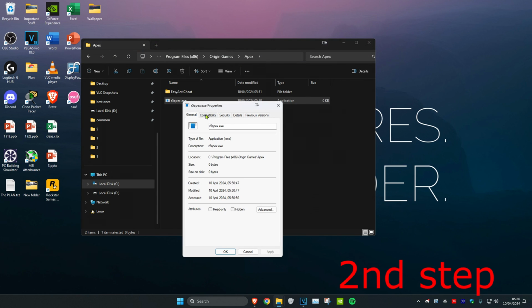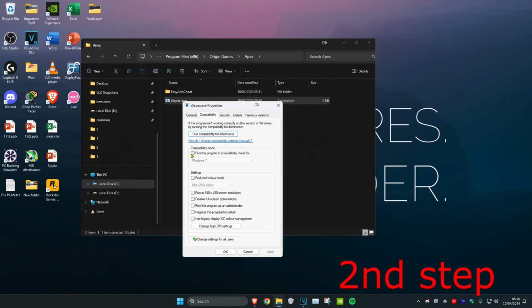Then you want to click on compatibility. You want to tick run this program in compatibility mode, and then you want to tick run this program as an admin and then click on OK.